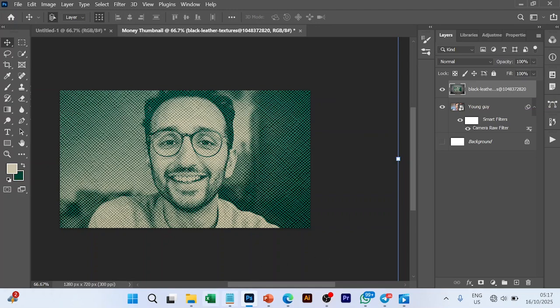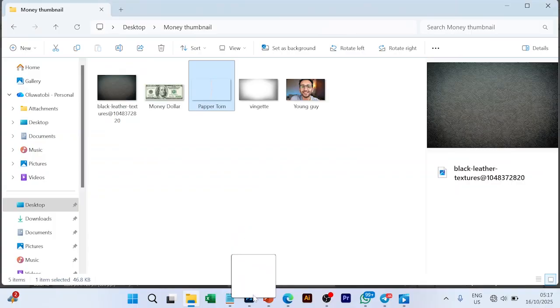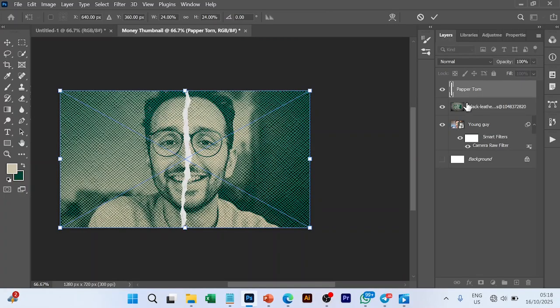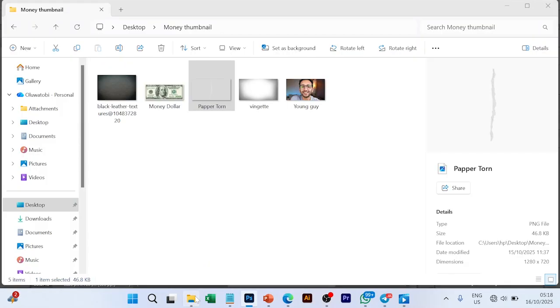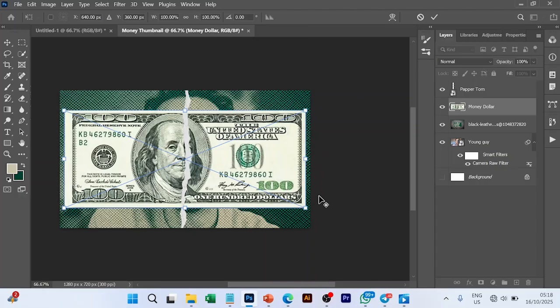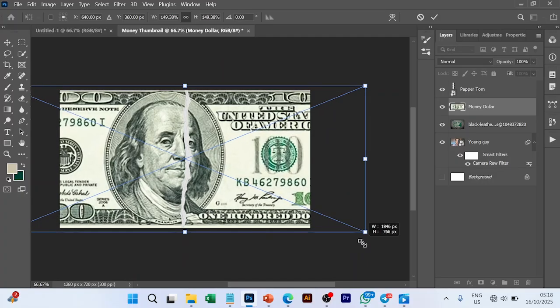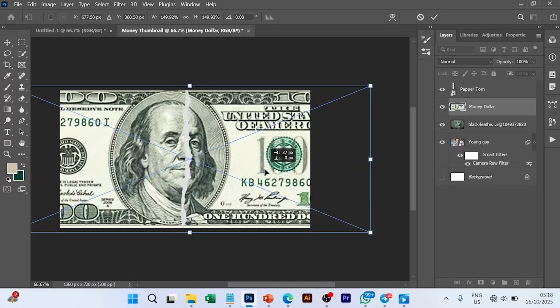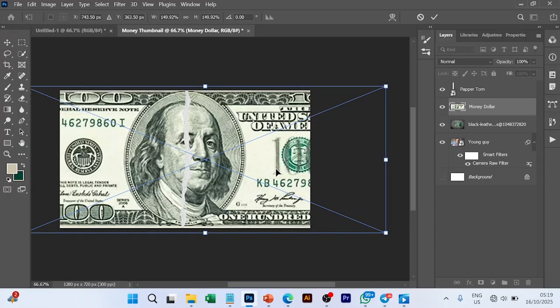So we go to our gallery again. I'm going to drag this one in. Awesome. Then we go to our layer again. We are going to drag this one in. Then we are going to scale it up and adjust it. Okay. After adjusting it, click on OK.